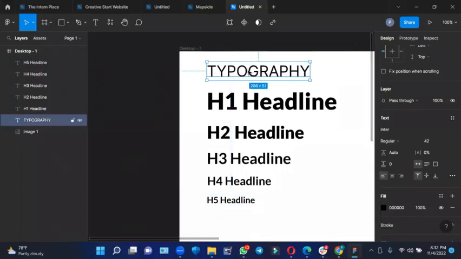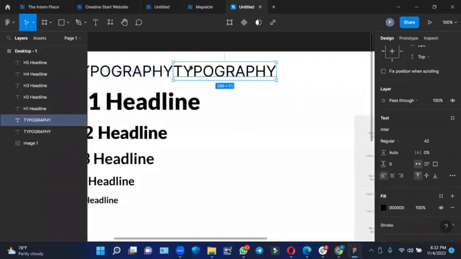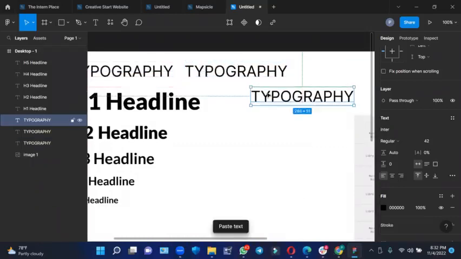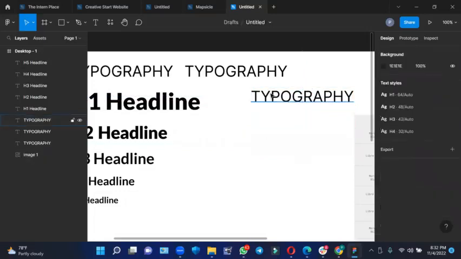Now, to duplicate this, you either use Control D to duplicate, right? We have two now. Or you use Control C and Control V. We have two. Or hold down your Alt key, click your mouse and drag down. You get it. Do you understand?